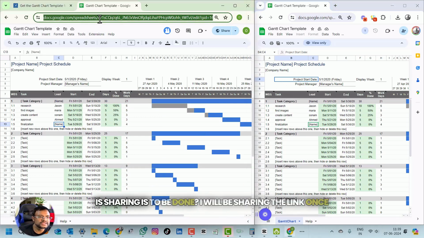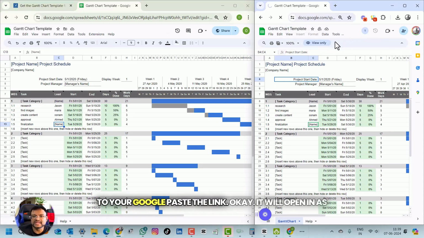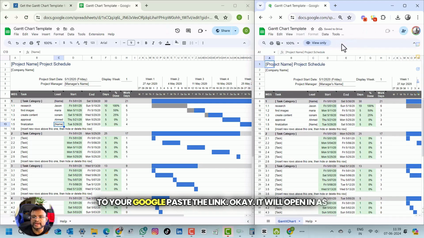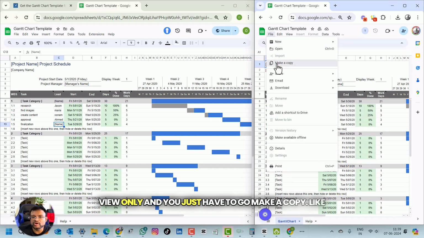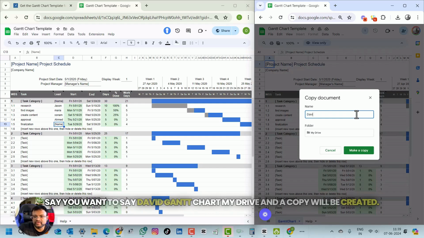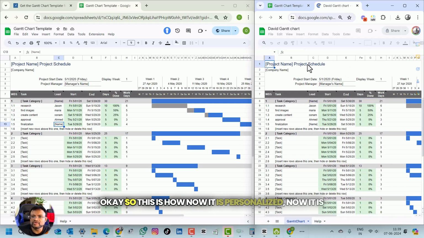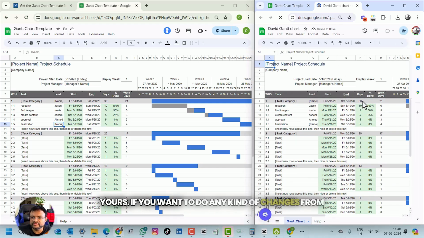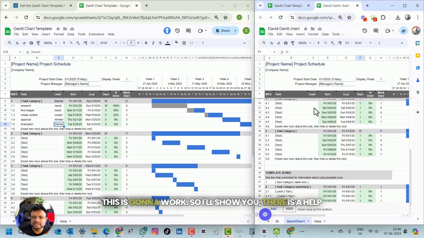How is sharing to be done? I will be sharing the link once you have commented Gantt, and you just have to go to your Google, paste the link. It will open as view only, and you just have to go make a copy. Like say you want to name it David Gantt chart, my drive, and a copy will be created. So this is how now it is personalized. Now it is yours. If you want to do any kind of changes from here, you can go and do the changes. So this is how this is gonna work.